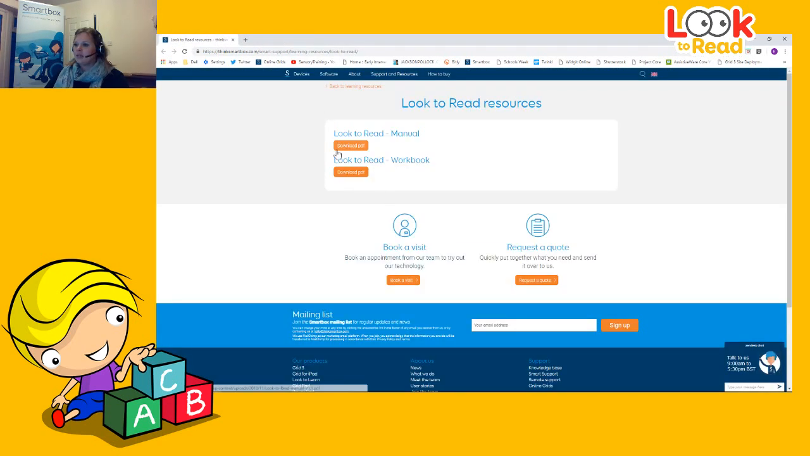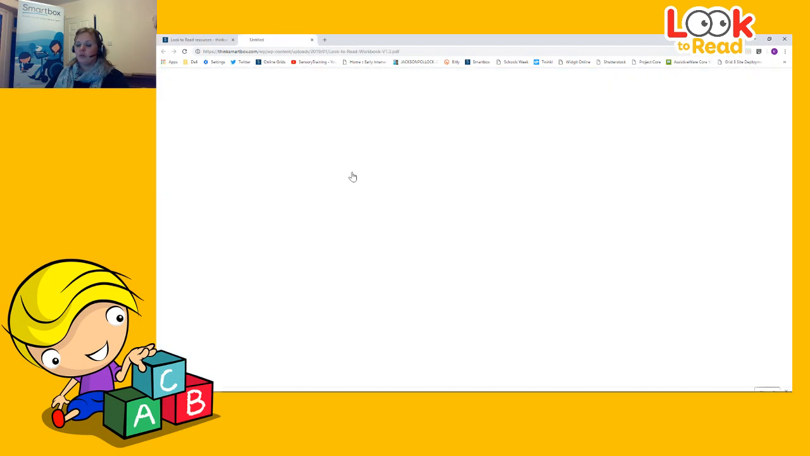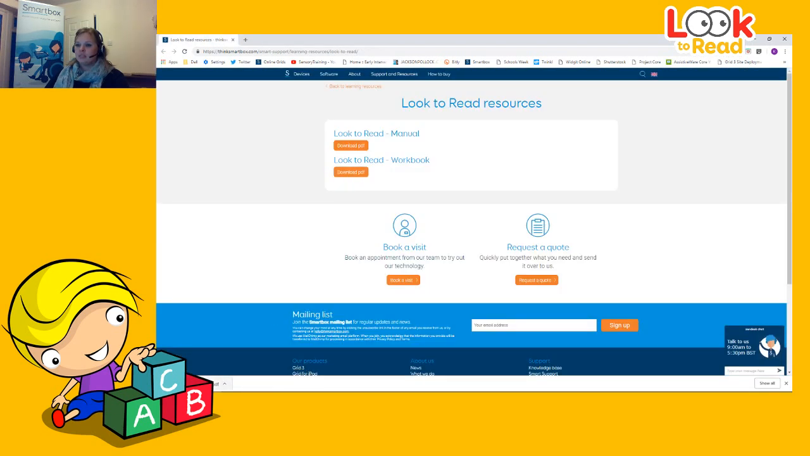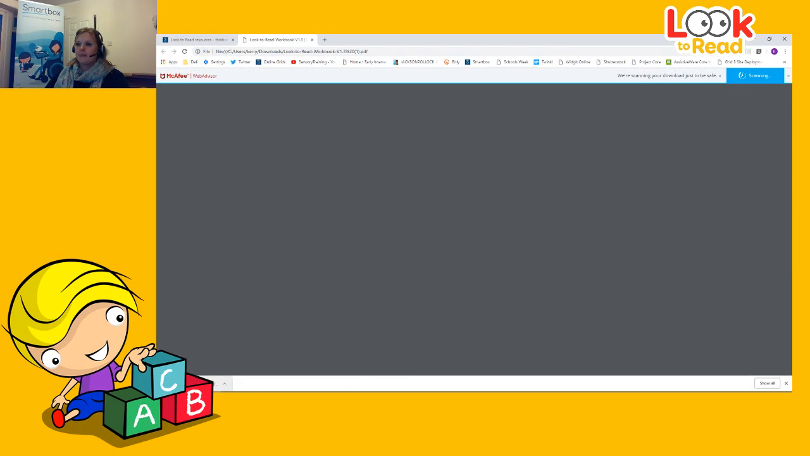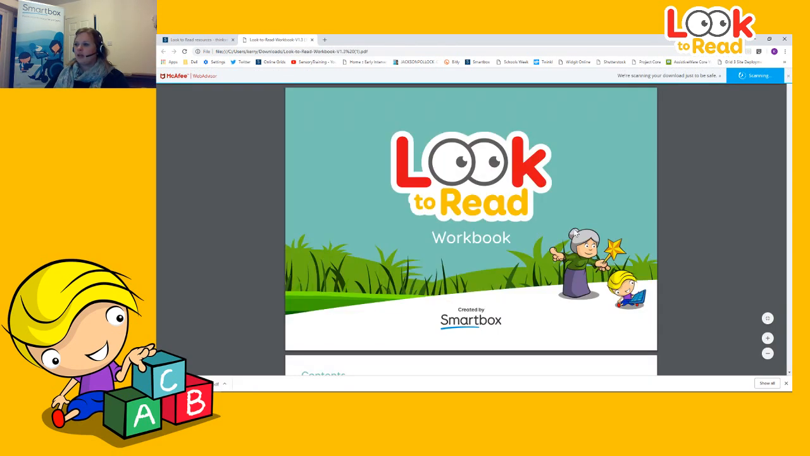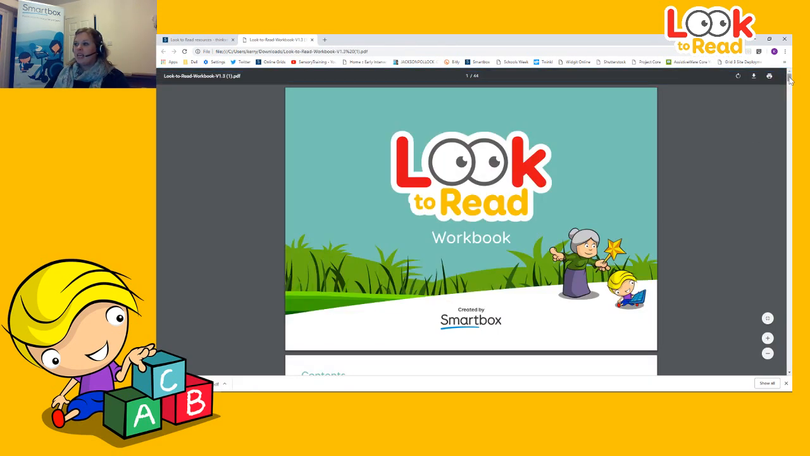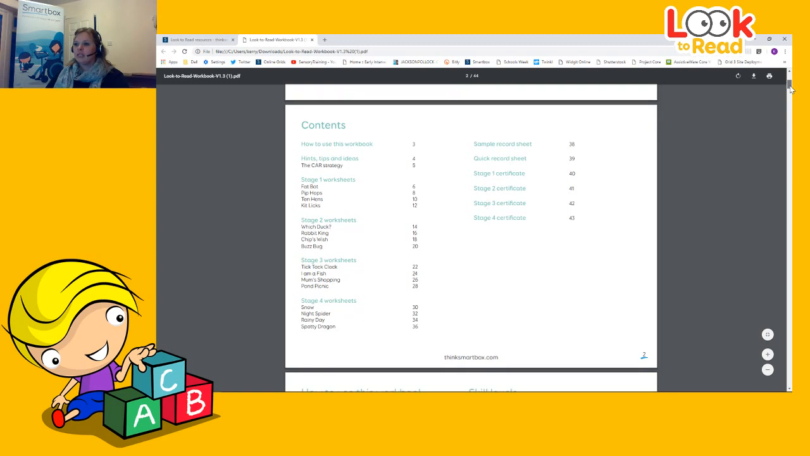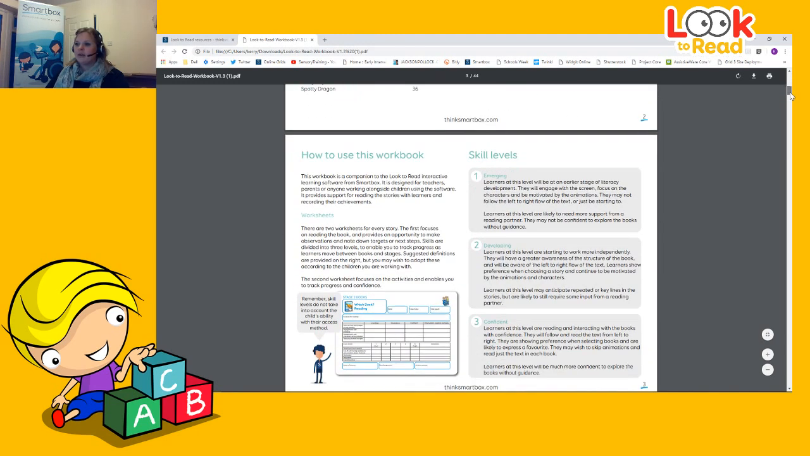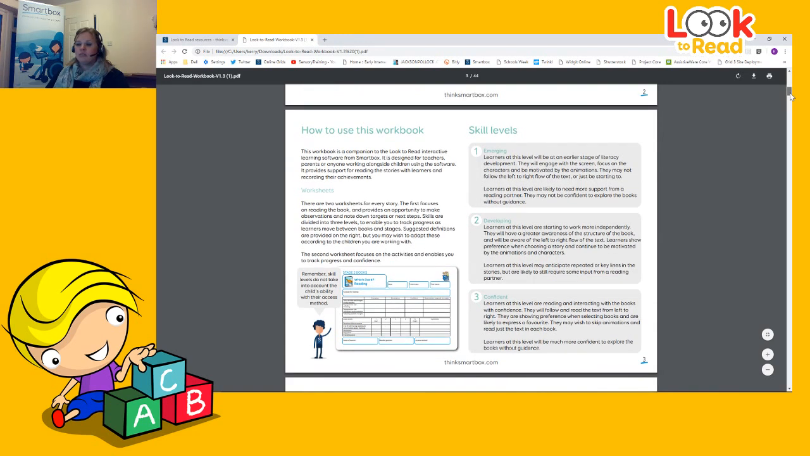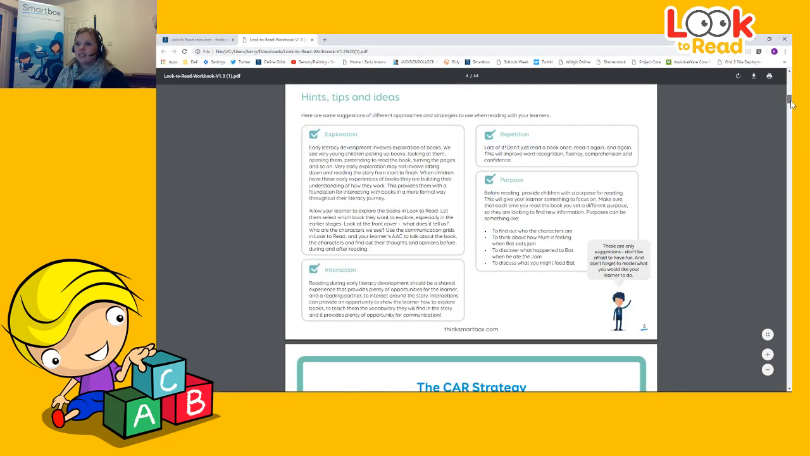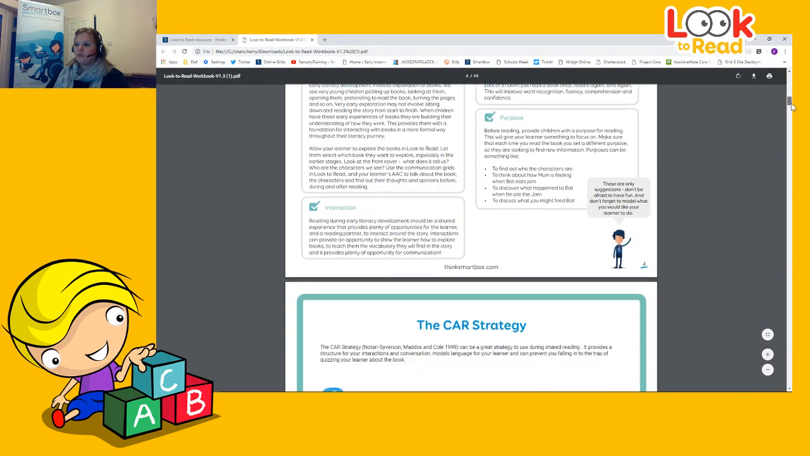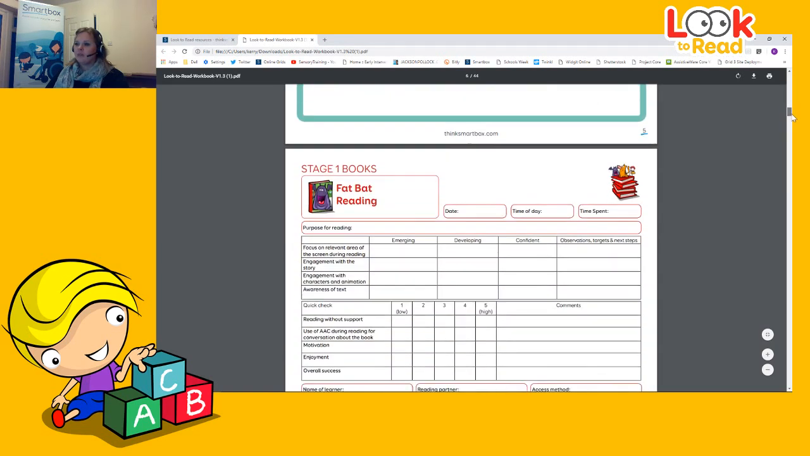And the last thing I was going to show you was the workbook. So we'll download that. Okay, the workbook is here to support record keeping and just to help look at how a child might progress as they're using Look to Read. You can see there's lots of bits of information to look at. So information on how to use the workbook, hints, tips and ideas for you, a bit of strategy there.